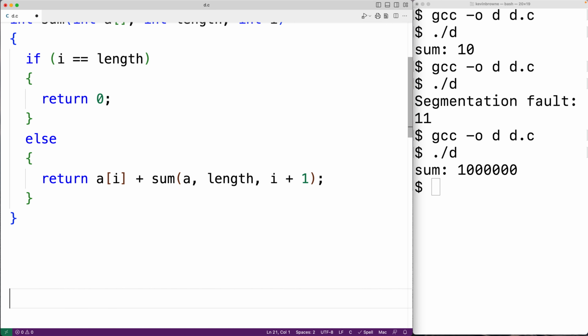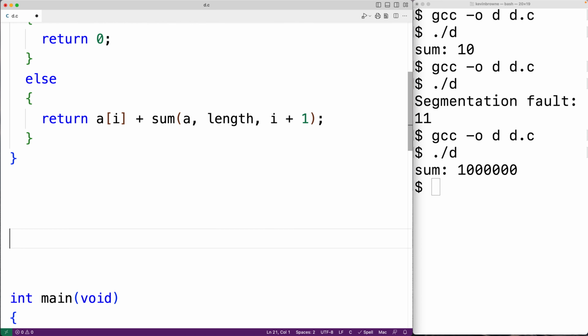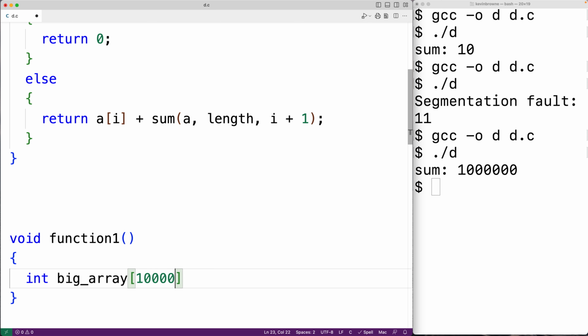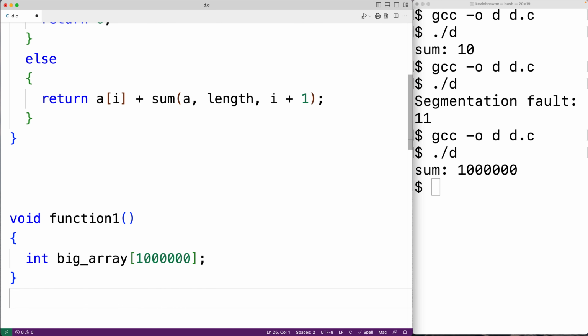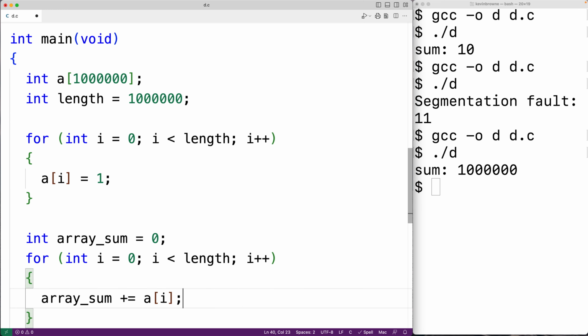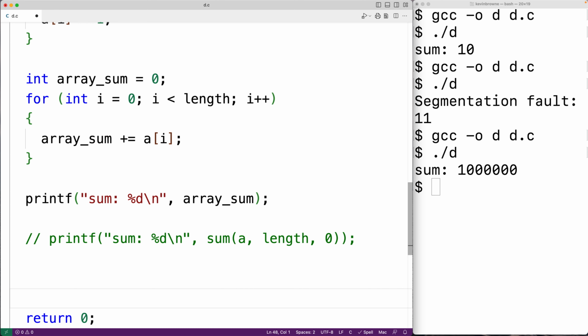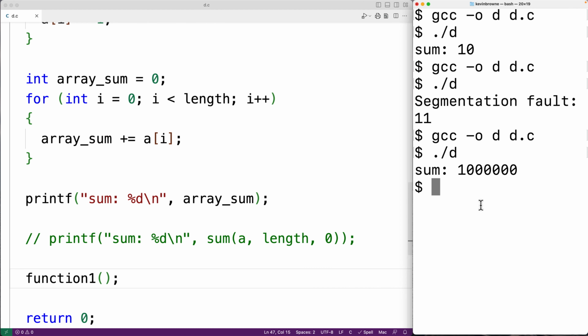So for example, let's make a function here called function1. And function1 is going to have a large int array. So we'll have here int big array, and this array is going to have length 1 million. Then down here, if we call function1 in main, this will not be enough yet to cause a Stack Overflow error. We'll have here function1. And then if we save our program and compile it and run it, there's no Stack Overflow error yet.